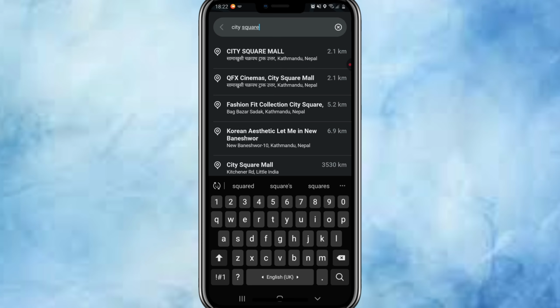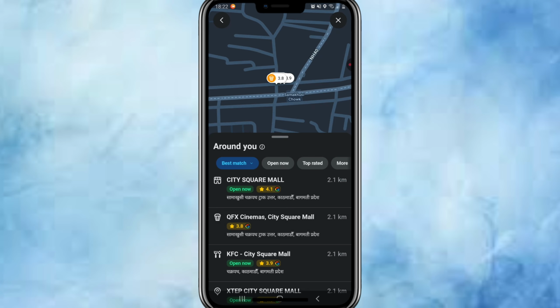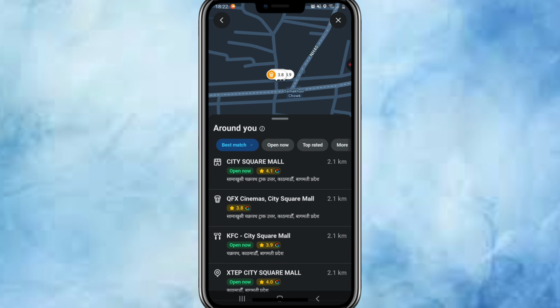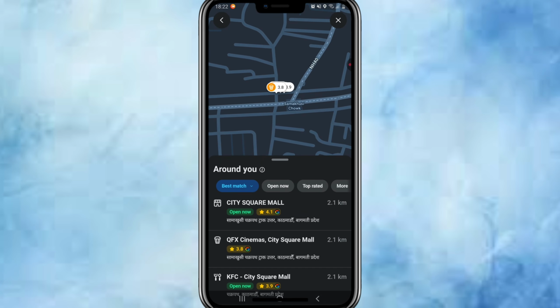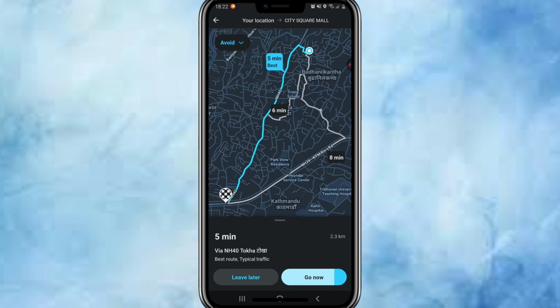After entering your destination, Waze will show several route options. Each route will display estimated time and traffic condition. Tap the route you like the best. Now tap view route. Once you pick a route, tap go now.